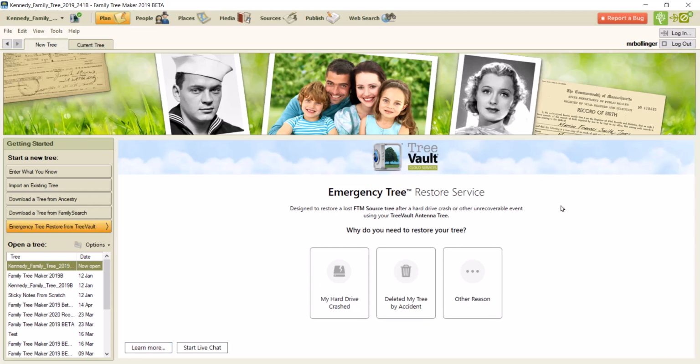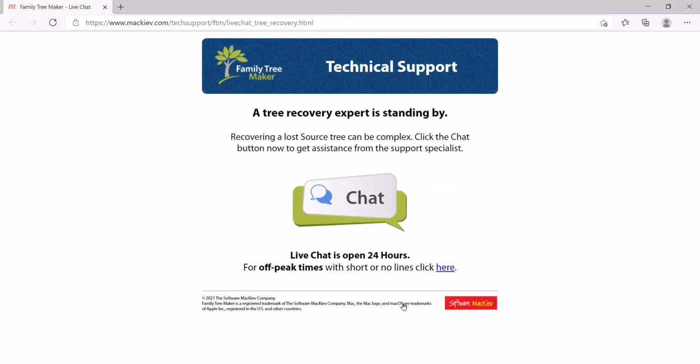And with that, there are Tree Vault Emergency Restore Specialists on hand to assist you with restoring your data and media. Whether it's that you deleted your tree by accident or some other reason, you can simply click and it takes you to a page to be able to connect with someone in live chat 24 hours a day to help you get through and restore your tree and get you back up and running and researching your family history.